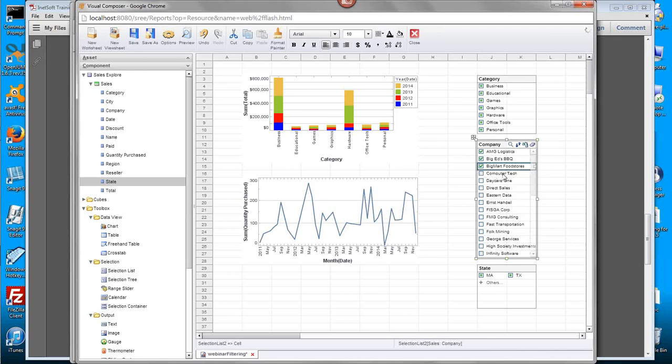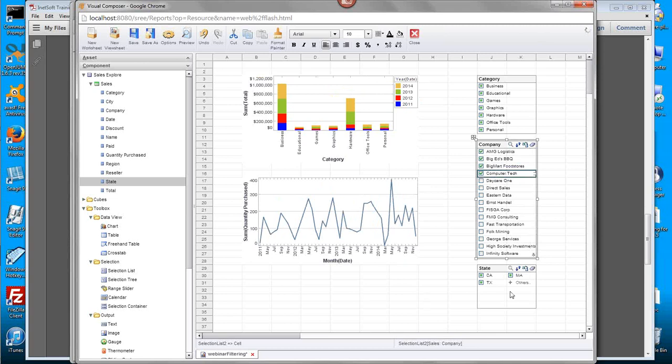So if I wanted to expand the result set with the records for sales to a company called Computer Tech, I would just select that one. Now the result set gets bigger, and you can see that this selection list down here, the state selection list, now shows 3 different states, meaning that those 3 states are present in the result set. So again, if I were to look into the data that's being returned to be displayed in these charts, I would find in there only 3 states, because I've selected only 4 companies, and those 4 companies are basically in these 3 states. Okay. So that's a little bit of how these selection lists interact.